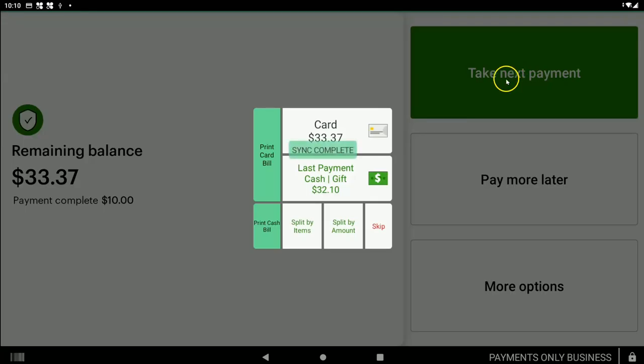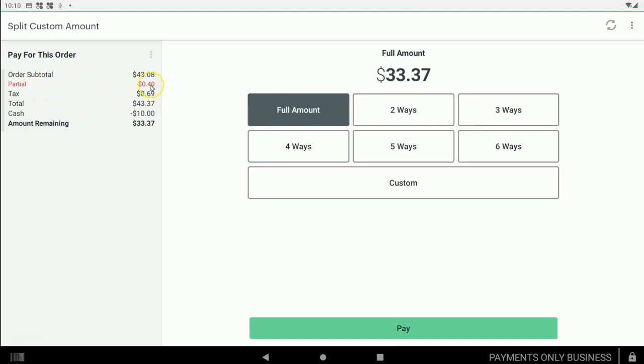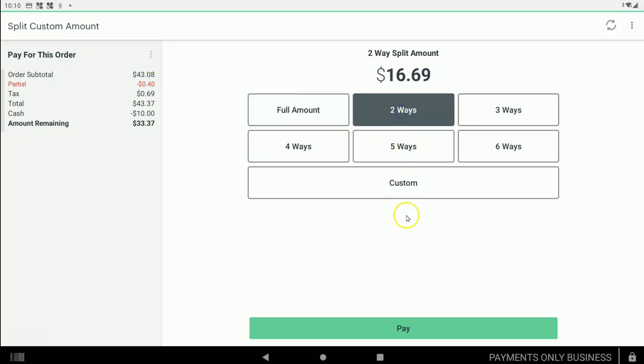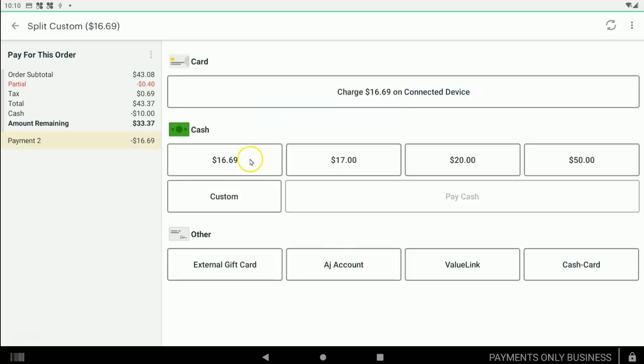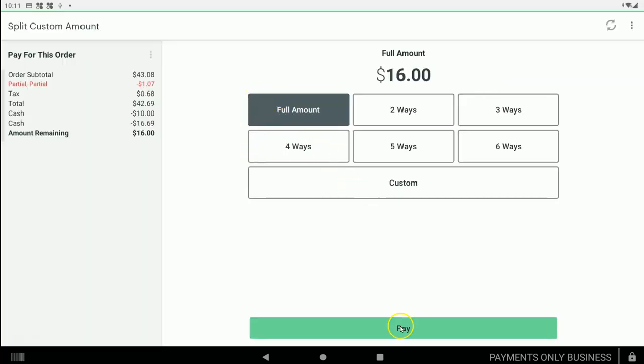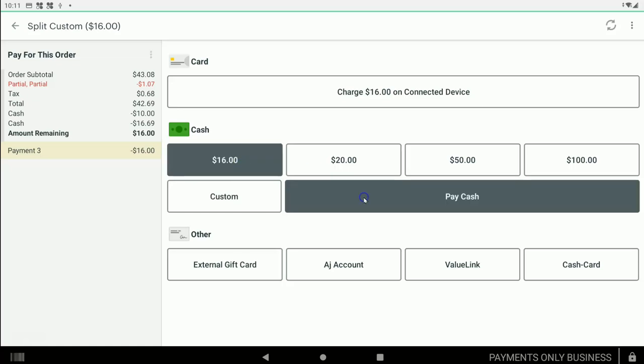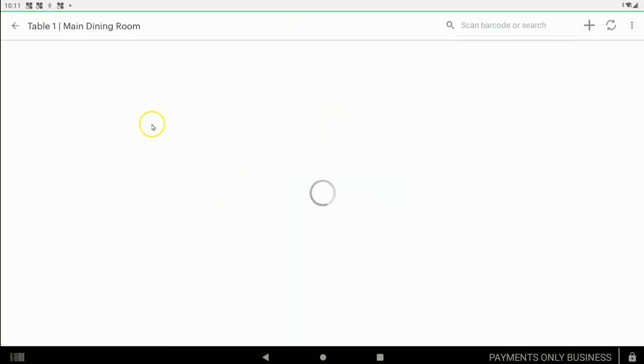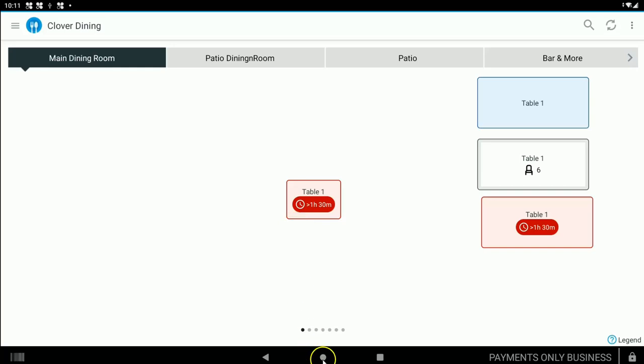Okay, so now take the next payment, and in this case, I'm going to split by amount again. Now what you're going to see is there's a partial discount for the $10 that was paid, and it's asking for the next payment. I'm going to say the remainder I'm going to split two ways and pay. So that one's one payment, and for the next payment, I'm just going to pay it all.